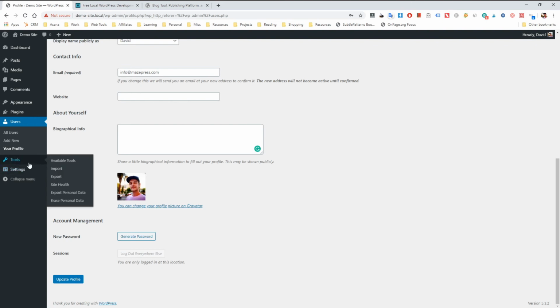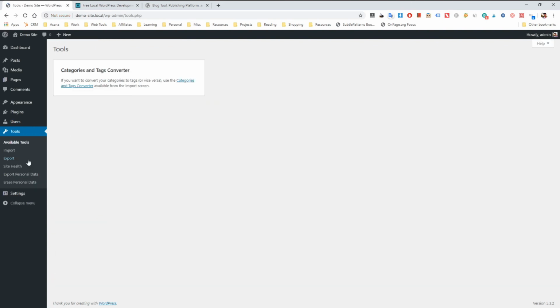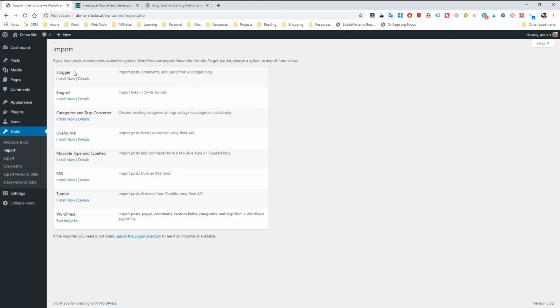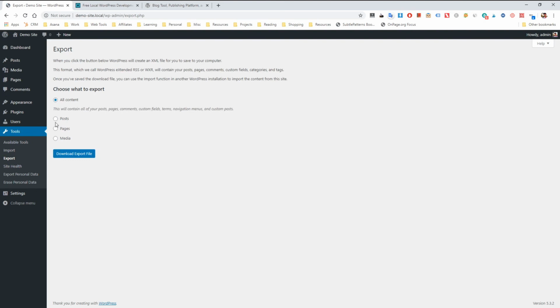Go to tools. You'll see we've got an import tool, which allows us to import from various different website tools, including WordPress sites. So I imported the demo content for this website using this WordPress importer. Equally, we can export posts, pages, media. If you have other content types, you will also be able to export those.